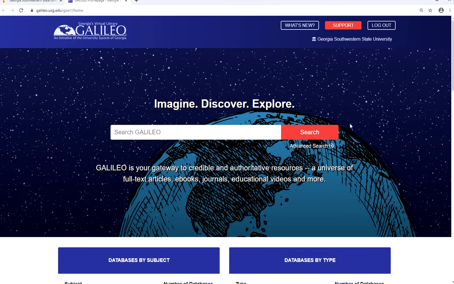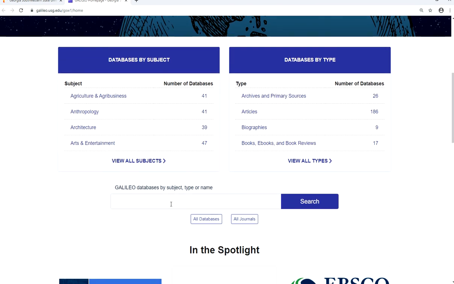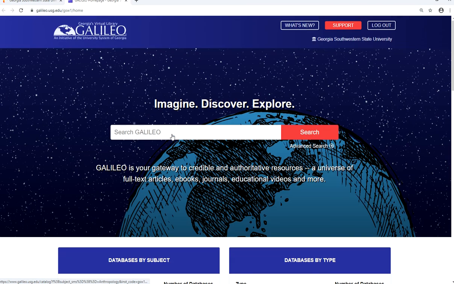Now, if you've used Galileo before, what you'll see is quite different than what you've seen previously. And that's because of this layout and design change. So it's quite a bit different, but no worries. It's just as easy to access as before.